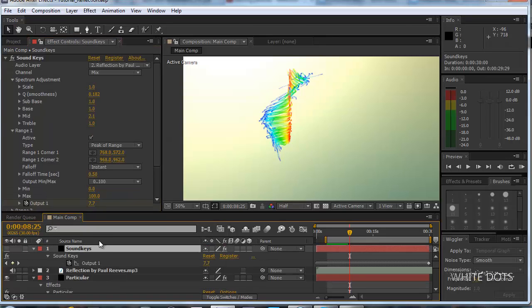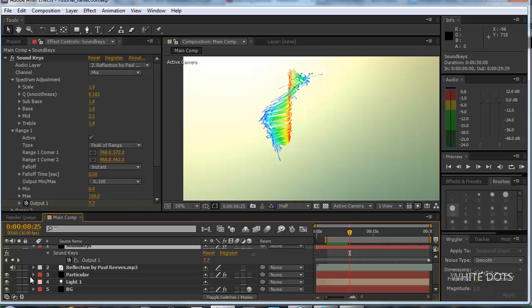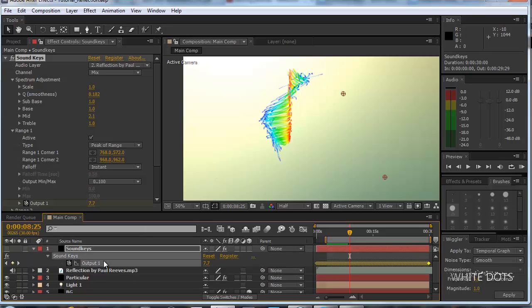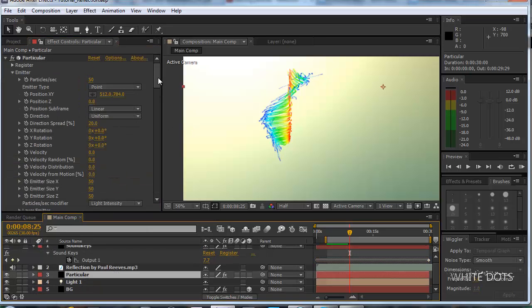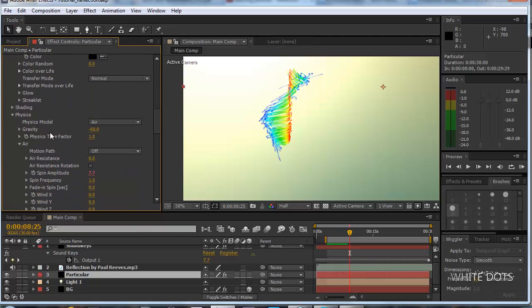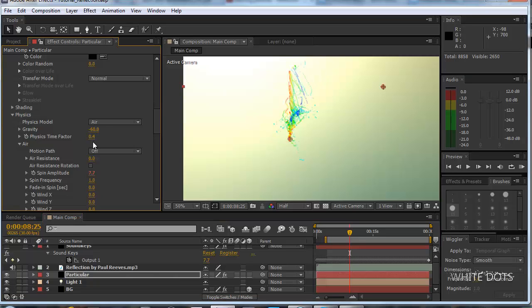What else I could do is connect this output to physics here. This is the physics time factor. It's in physics particular. This is another very powerful feature. Physics time factor basically controls the speed of anything here. Anything in the physics, it controls its speed.